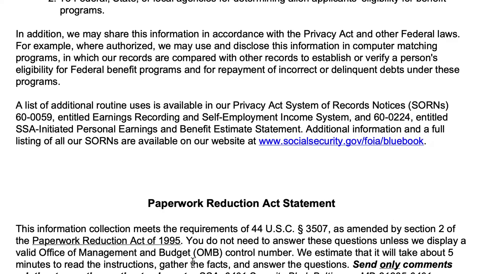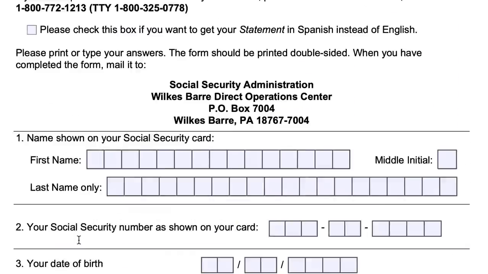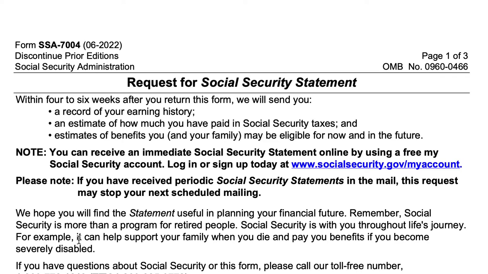As you can see in the Paperwork Reduction Act statement, it's estimated that it should only take about 5 minutes to read the instructions, gather the facts, and answer the questions for this form. So the purpose of this form is to request a copy of your earnings history. You can do this immediately through the Social Security website. You can establish a free My Social Security account simply by going to socialsecurity.gov/myaccount.